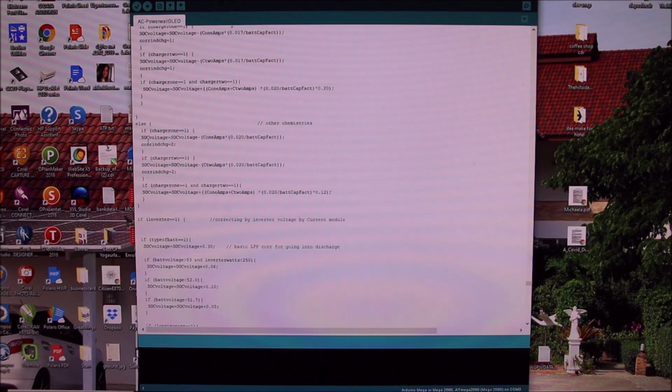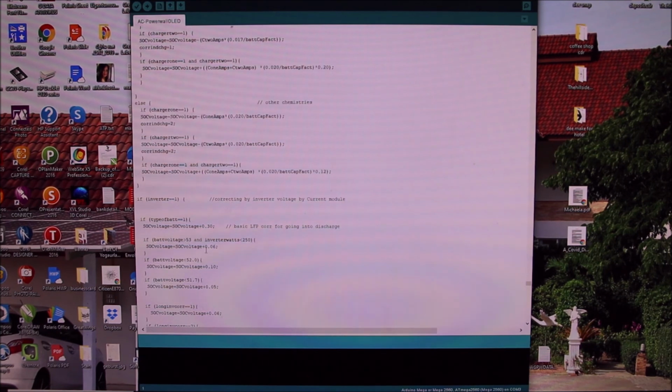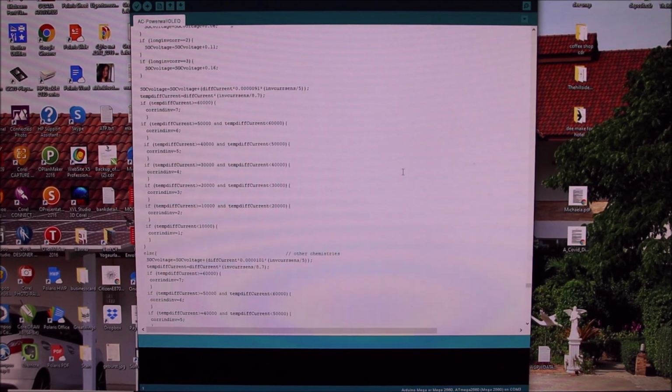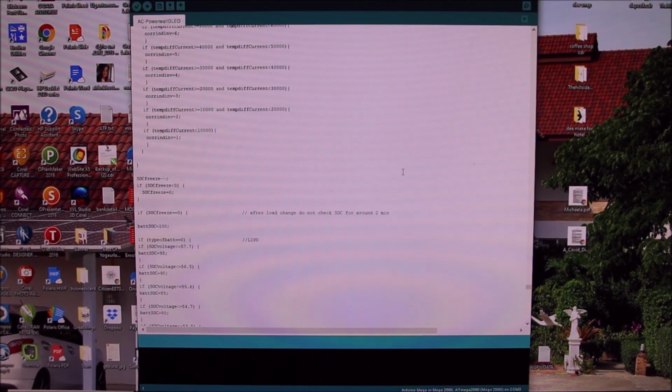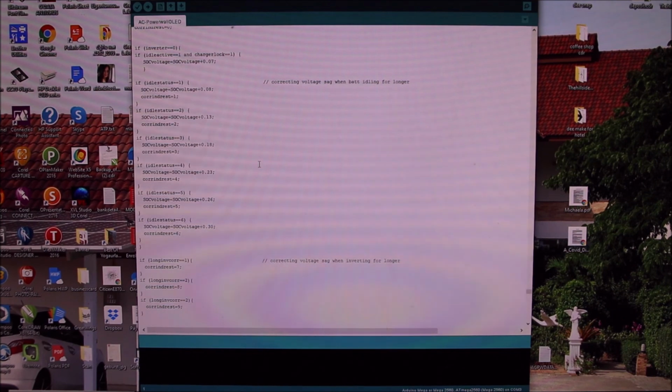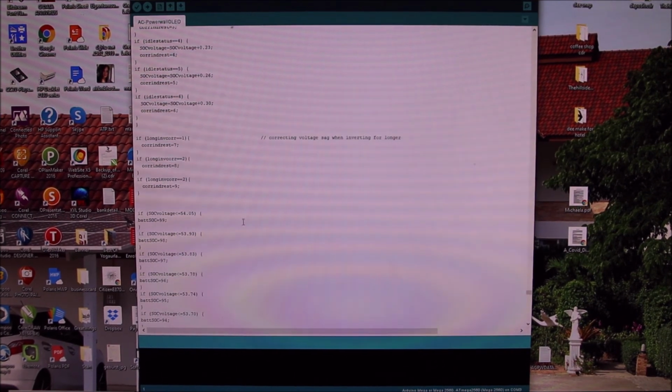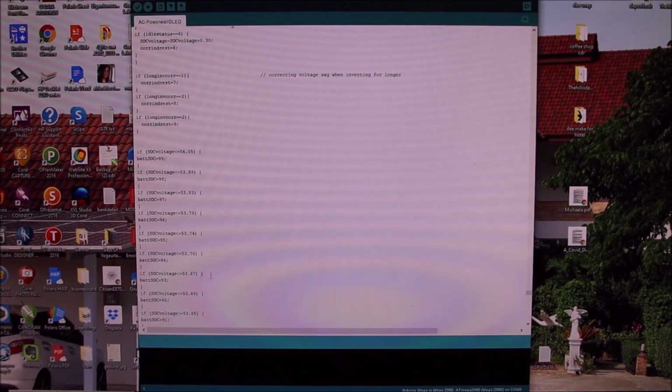This is the charging, right? What happens when one charger is on? What happens with the other charger? What is when both chargers are on? What do you have to correct when it's inverting? How do you correct that? That's right. And then comes basically the voltage curve.